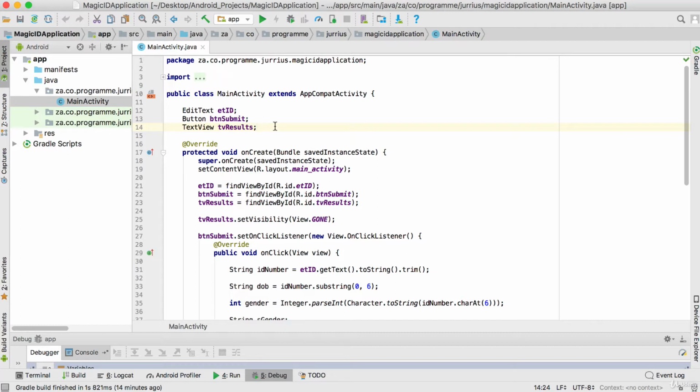APK, Android package, or just a package in short. In order for us to place this APK on the Google Play Store, we need to be able to sign or digitally sign this APK. If it's not a signed APK, you will not be able to place your APK on the Google Play Store. So how do we do that?